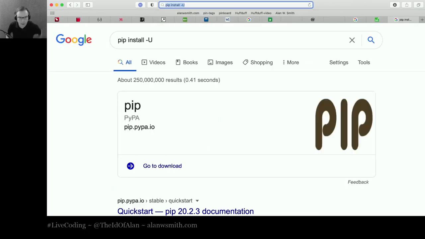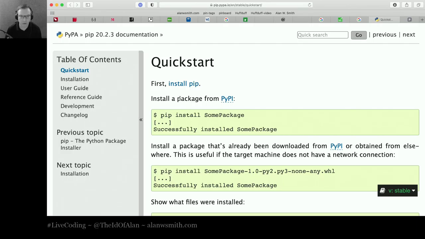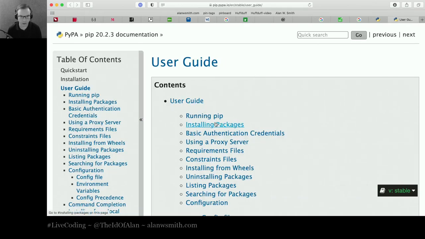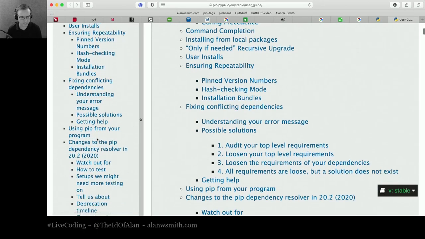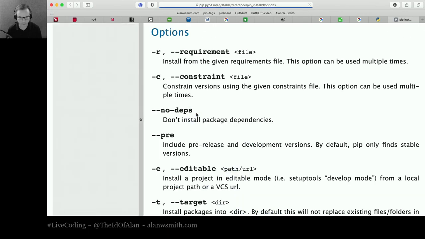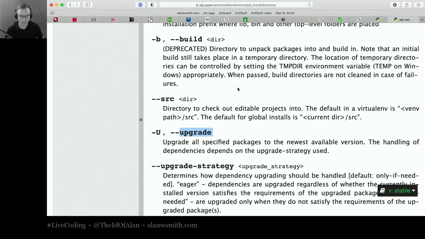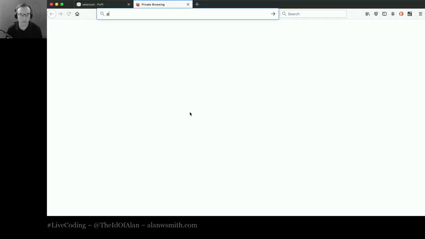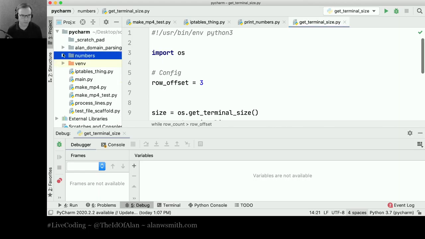Yeah, let's just do this. What the U is for pip install. Let's get over here. What does that mean? Ooh, giant pip logo. Nope. Installation, not helpful. We're looking for a user guide. Creation, command completion, install local if needed. Or arguments. Reference guide. Install options, that sounds right. Oh, there's U. What does U stand for? Oh, upgrade if a new version's available. Okay, just wasn't sure.